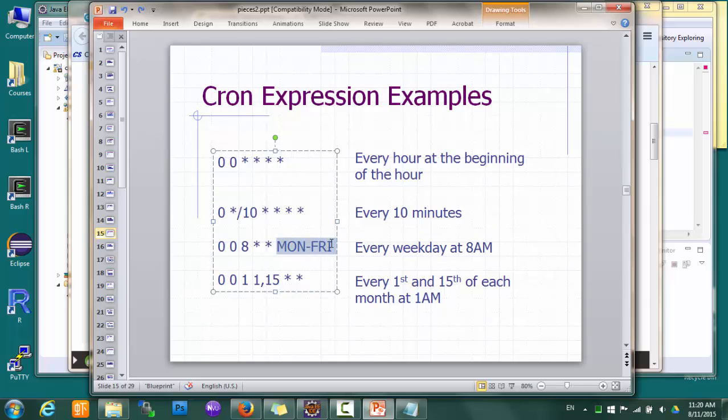It's from Monday to Friday at 8 a.m. So the hour is 8, minute is 0, second is 0. And this one says every 1st and 15th of each month. So the day field is 1 and 15, and at 1 a.m. So hour is 1, minute and second are both 0. So as you can see, cron expression is really flexible and powerful when it comes to specifying schedules.